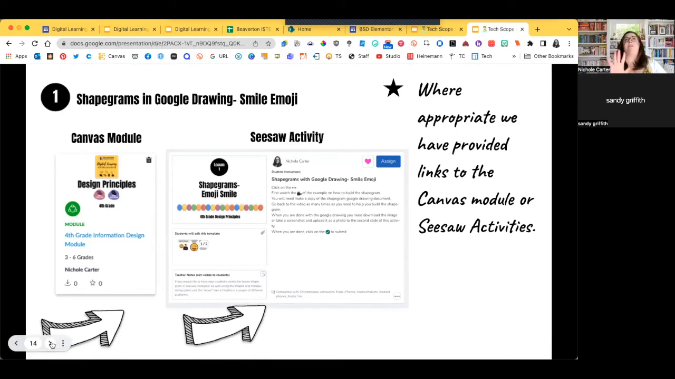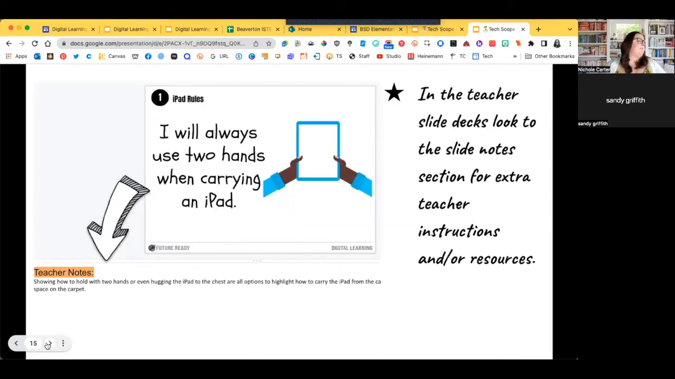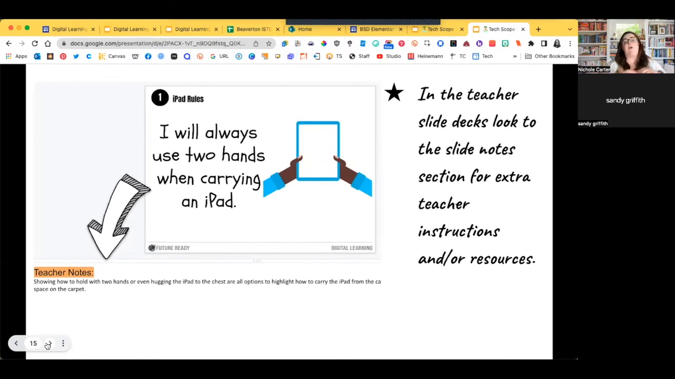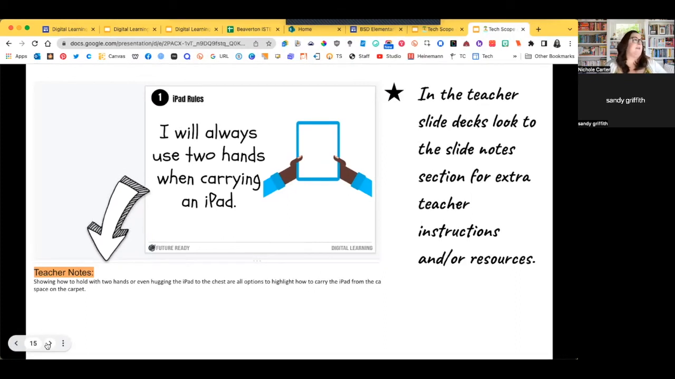And it doesn't pertain to Kindy, but Canvas modules as well for 3rd, 4th, and 5th grade if they're using Canvas. And then, like I said, be paying attention to the teacher notes or the slide notes down below, because we'll provide some additional information down there that could help you as you're using the slide deck. So trying to come at it from a lot of different angles and make it helpful for you.